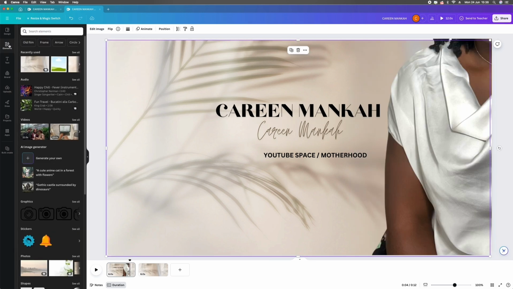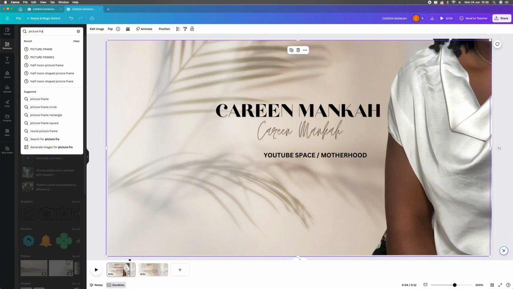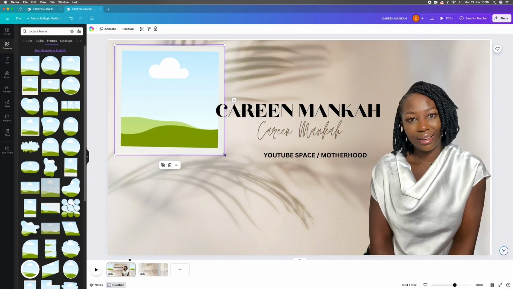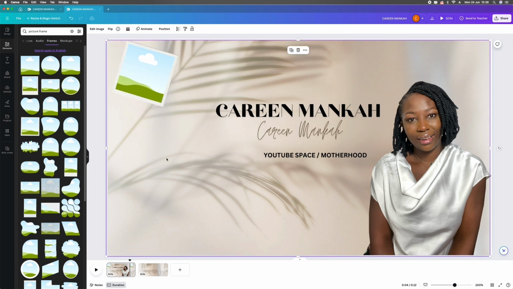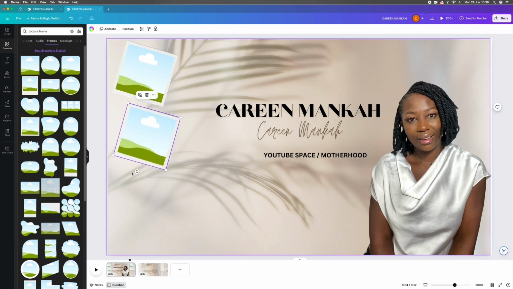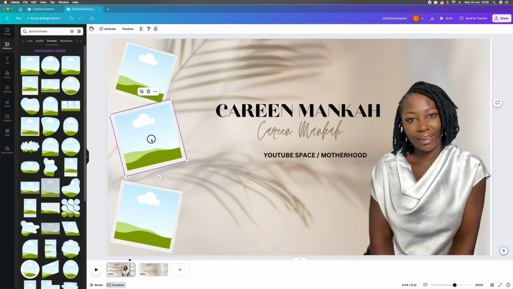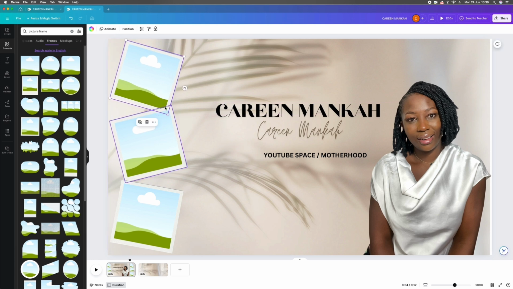Okay, with that done, we are going to go back to element and type in the word picture frame just to add some more pictures while giving it some more style, you know, to make it really look sophisticated and kind of aesthetic. So I'm going to go with these frames, they really look good. I'm just trying to increase the size a little bit.